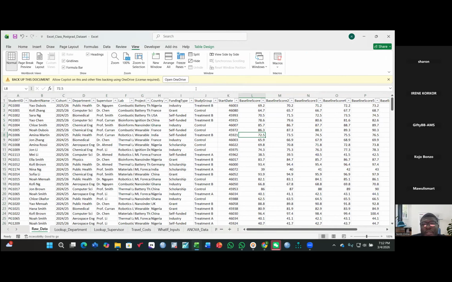We are repeating that step just for clarity. View, Freeze Pane, and then we freeze the top row. Then in the header row, just select Treatment A. We want only to show Treatment A. Treatment A only.